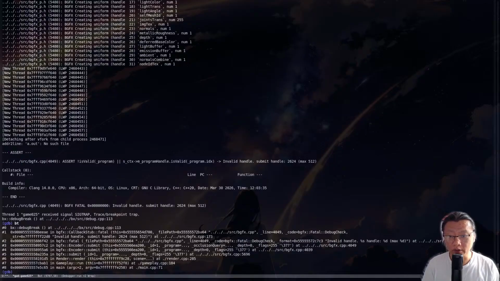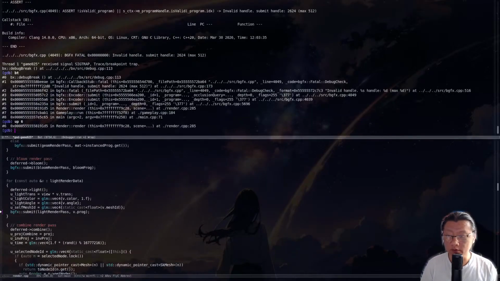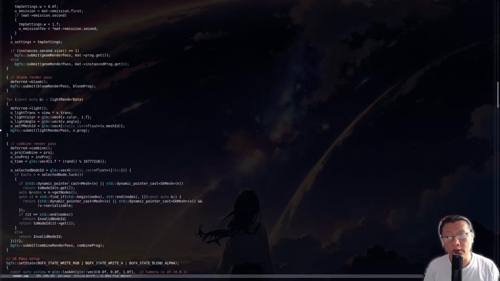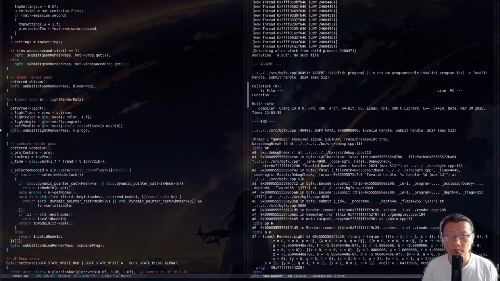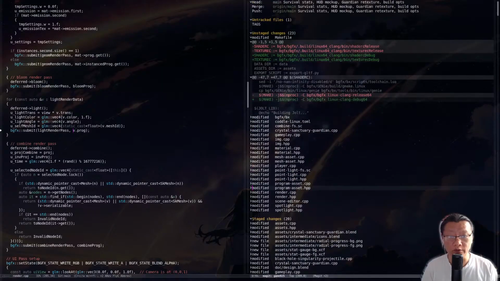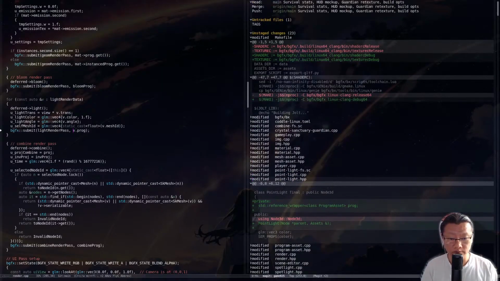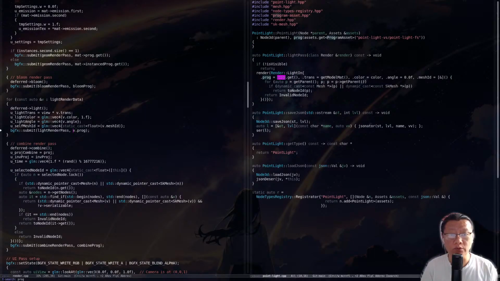Okay, so program handle is not valid. Invalid handle. Submit handle 2624. Wait. 6. vprog, light render data. So something is not right with light. prog.get and in the constructor, point light.